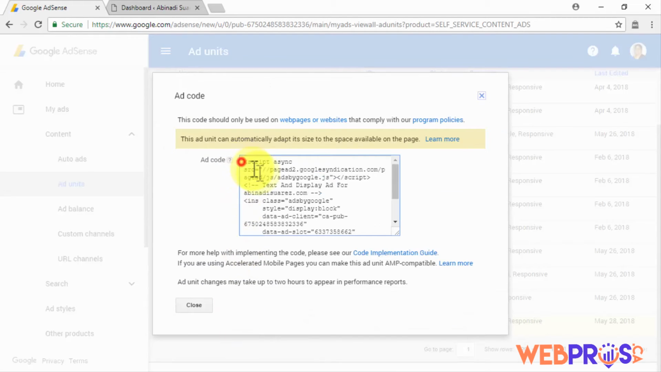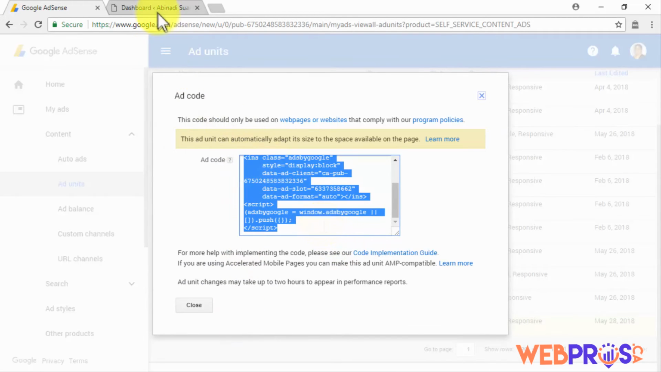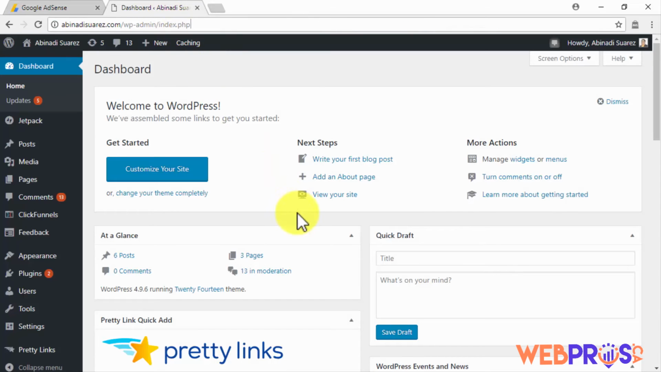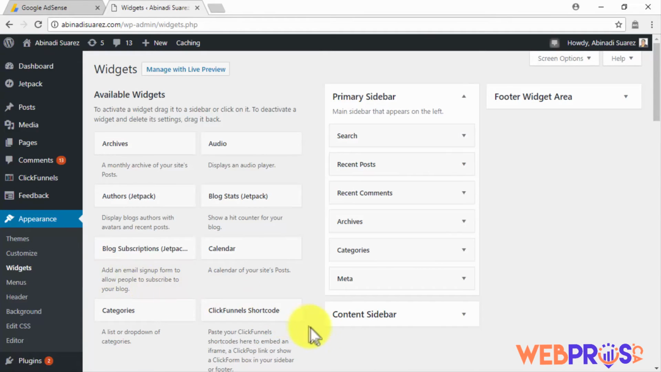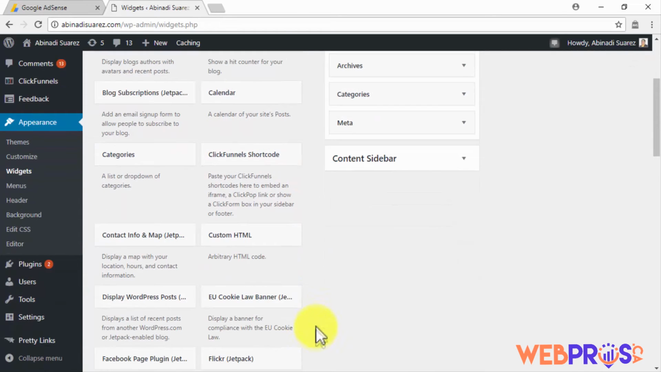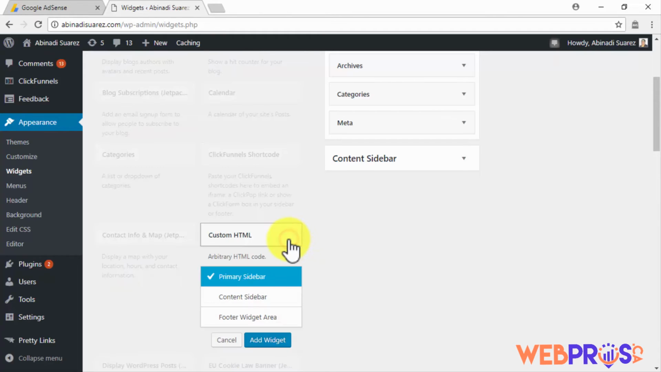Now copy the ad code from the pop-up window and go to your website's dashboard. Once there, move to the left-hand menu, hover over the Appearance tab, and click on the Widgets option. What you'll have to do now is to add a custom HTML widget to a specific area of your website's theme where to place your new ad unit. Depending on the type of ad unit that you are going to insert and your theme structure, you may want to place your code on the header, sidebar, or within the content. Start by clicking on the Custom HTML widget and select your preferred placement.